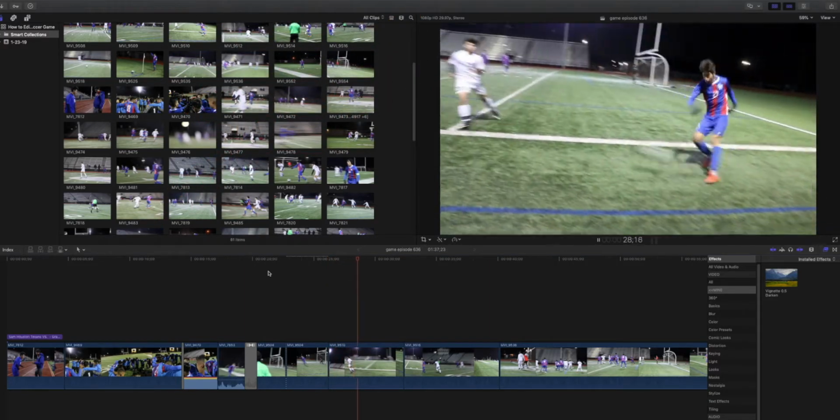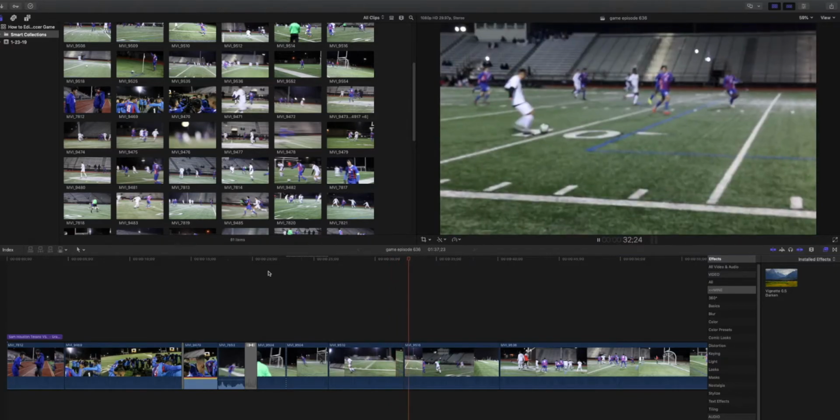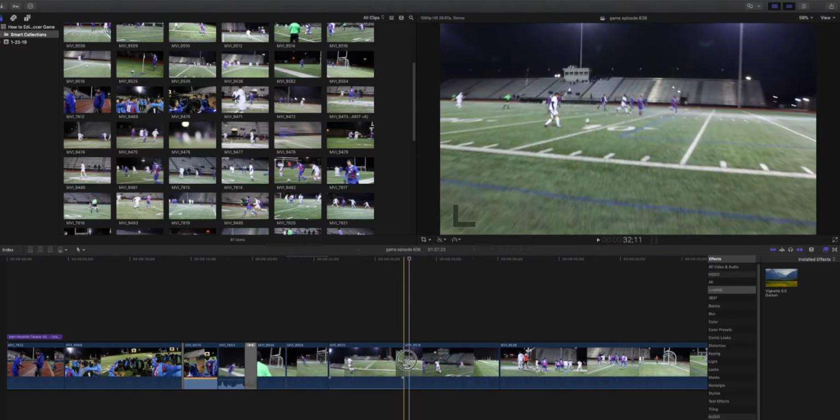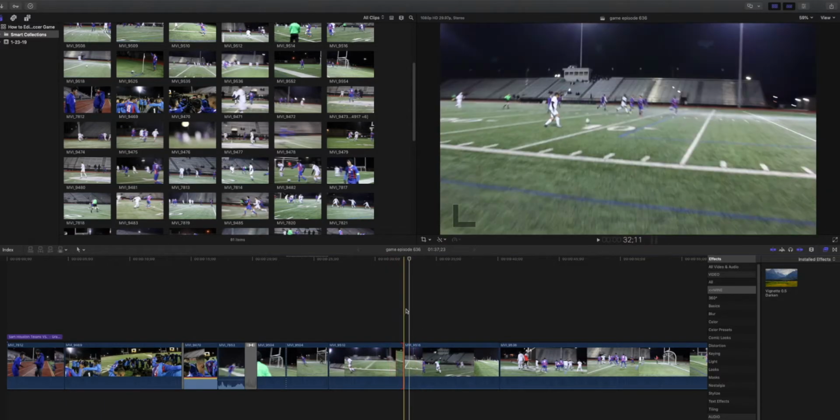Here's a nice little turn and kick. All right, and the other player's moving it up the field. But let's look, is there more there? Is that it? No, we cut at that point. Okay, well, it's still not a bad shot.